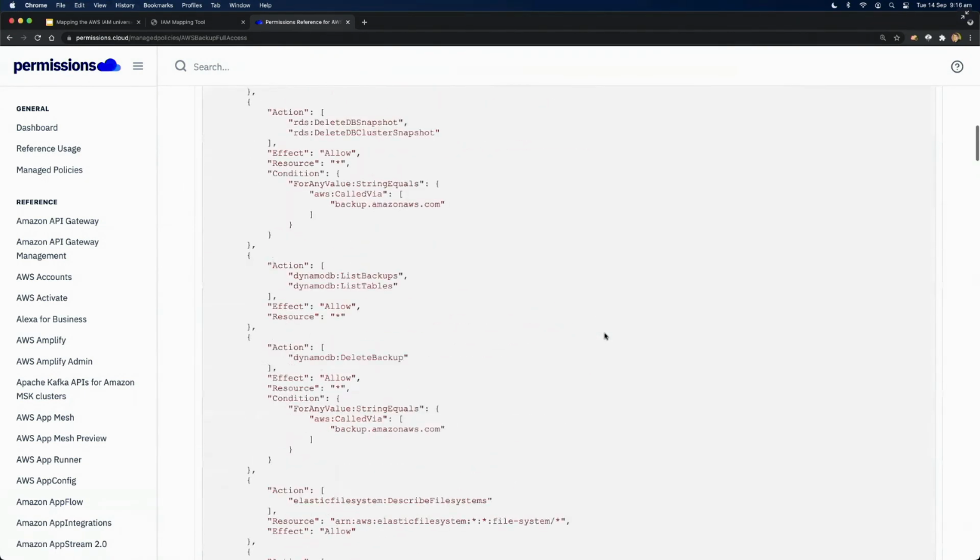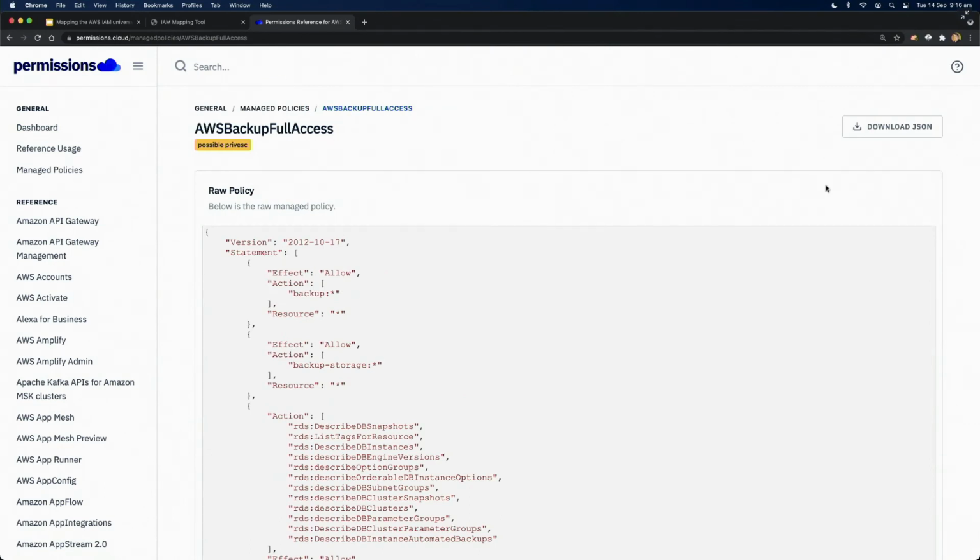Every page on permissions.cloud has a download JSON in the upper right, which links back to the iam-dataset.